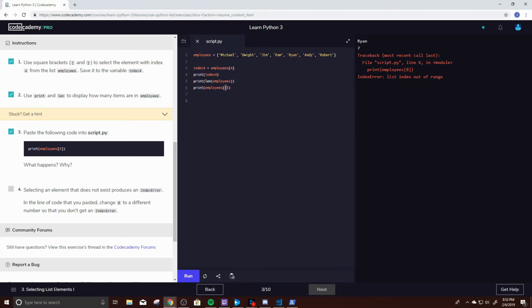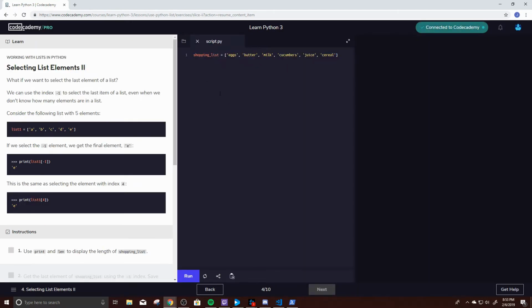Okay. So then they're saying change this to anything. We'll change it to 5. We'll rerun it. We'll get Andy. Moving on. Selecting list elements 2. What if we want to select the last element of a list? We can use the index -1 to select the last item of the list.